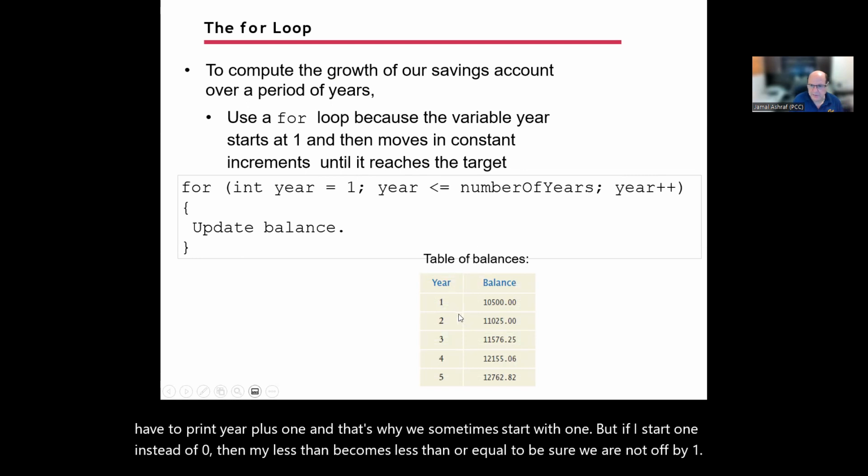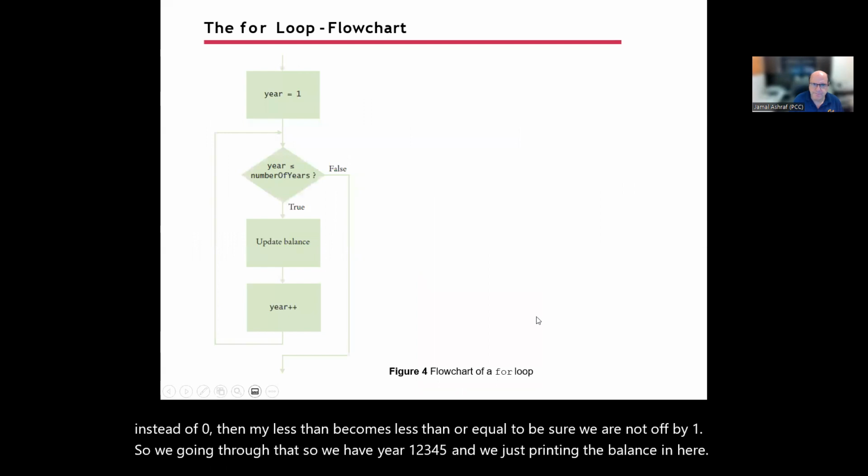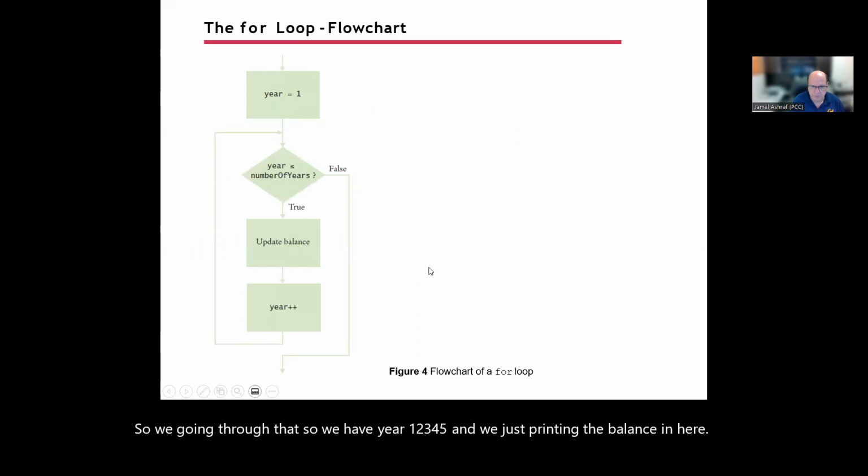So we're going through that. We have year 1, 2, 3, 4, 5, and we're just printing the balance in here. That's the flow chart for the for loop.